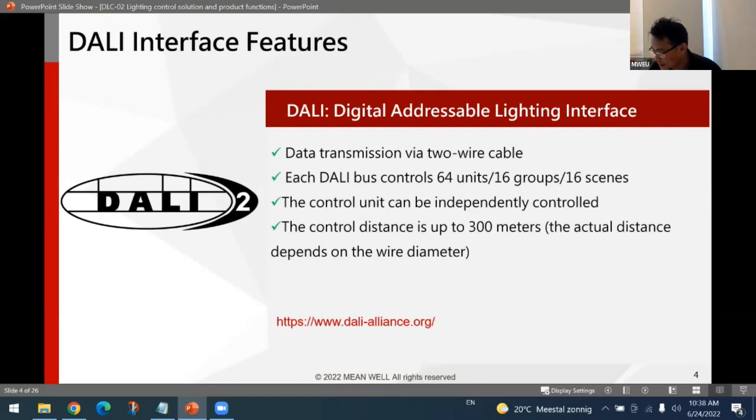Each DALI bus can connect up to 64 participants, and they may be divided into 16 groups. Devices can be set up to 16 scenes. The maximum control distance is 300 meters. However, it depends on the wire gauge. For more information, you can check the DALI website.